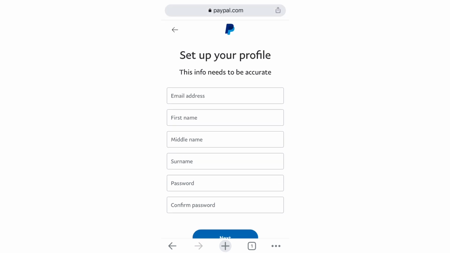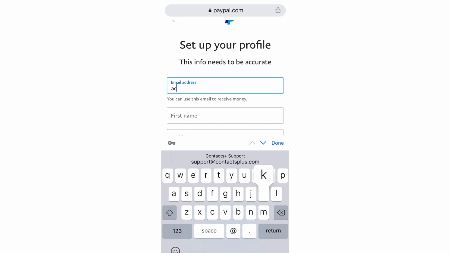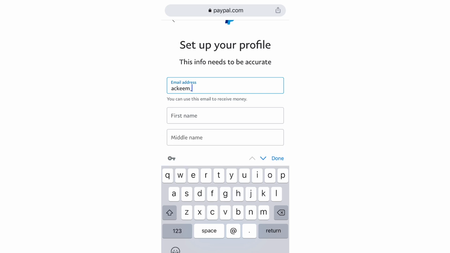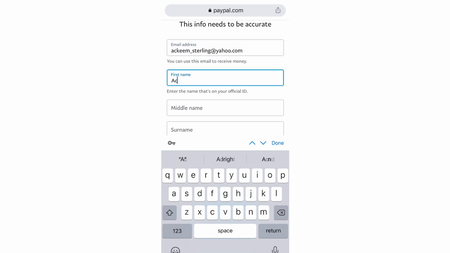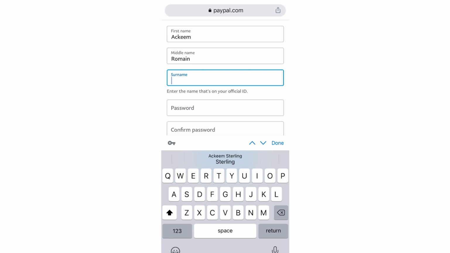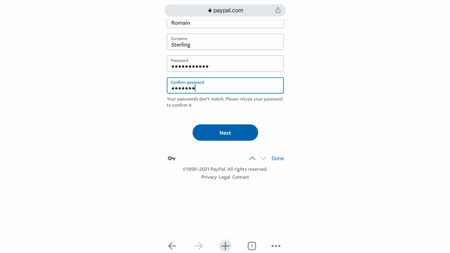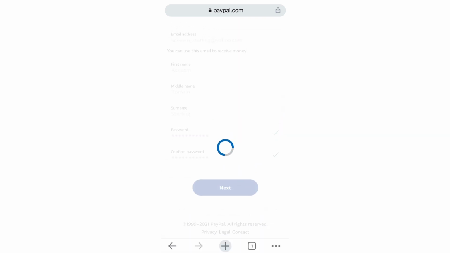Then what you want to do is put in your email address, your first name, middle name, etc. So for example, I'm going to put in my email address right here, Yahoo.com, my first name, Ackeem, middle name, my last name, and I'm going to create my password. Then I'm going to click on next.